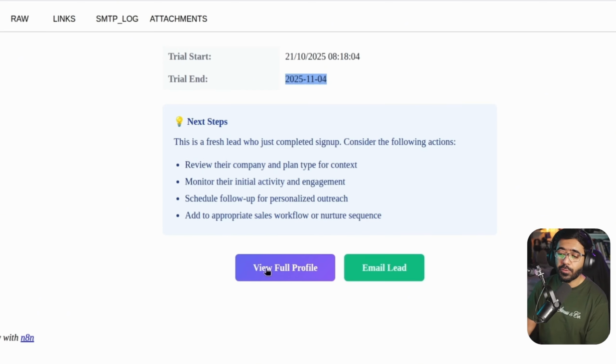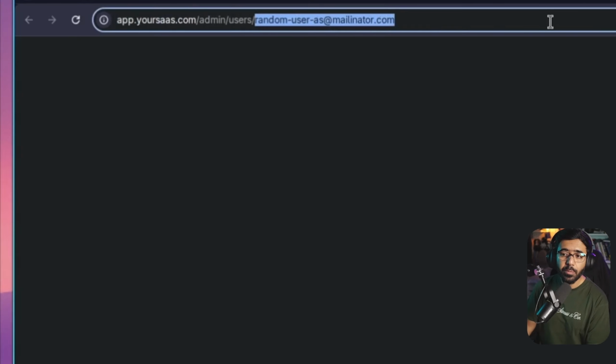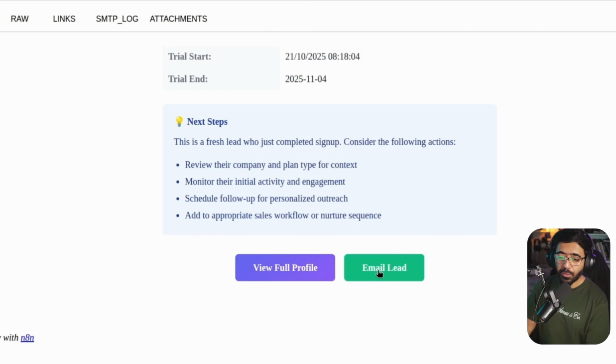And you could also include the link to their profile within your SaaS. So here, if I would ideally click this in a real world situation, it should take me to the application with that person's email. Or if you click this particular button, it should open the email client automatically.